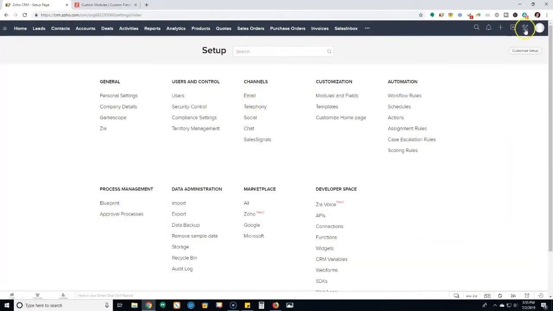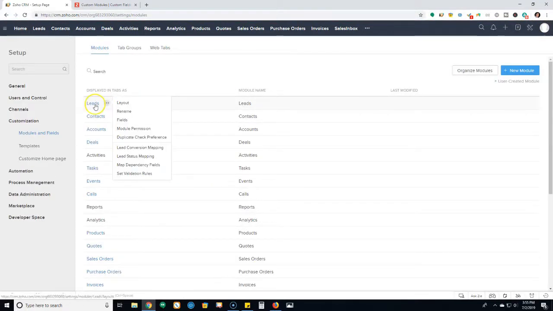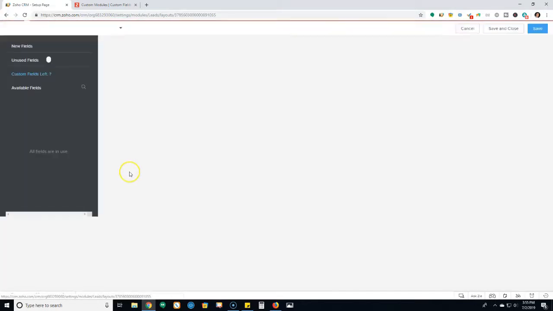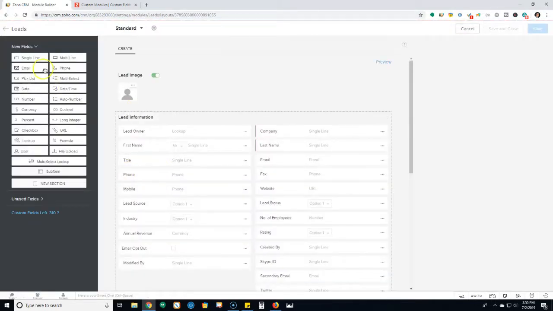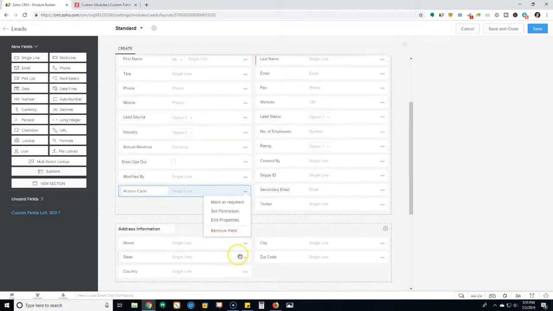So you go into the setup up here, little tools, go into modules and fields, go into leads, go into the standard layout. We're just going to add an access code, just a text field. So we're just going to grab this single line, pull it down into the layout. I'll type in access code. Then all you have to do is come over these three dots over here and edit properties.